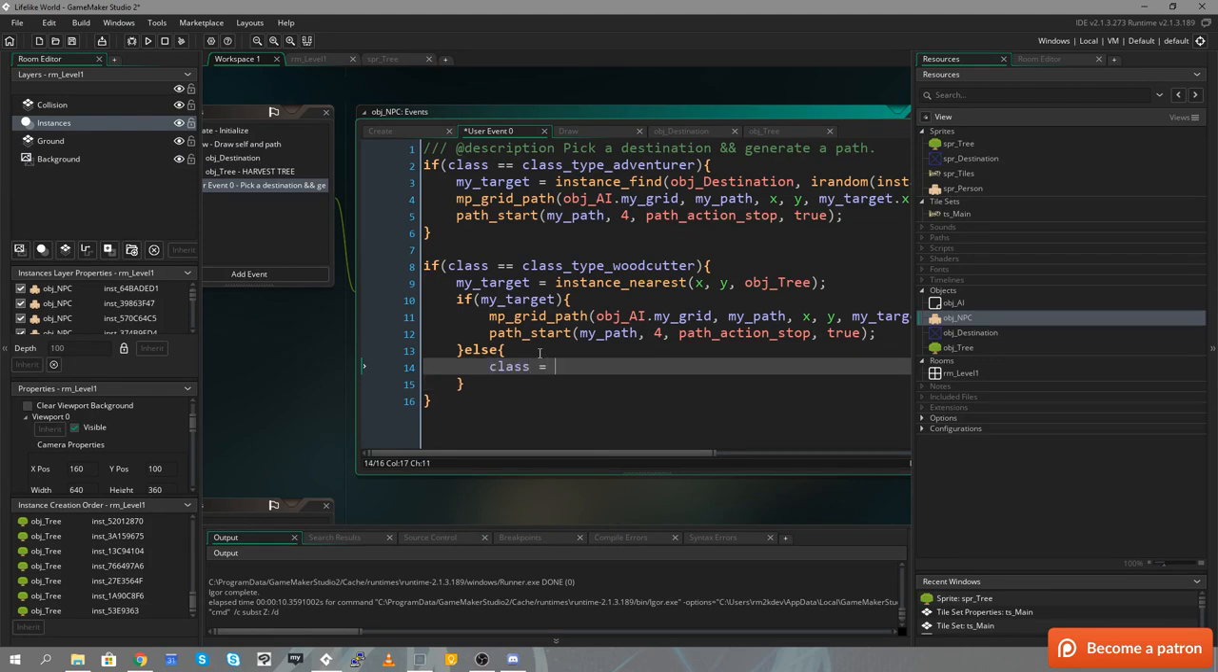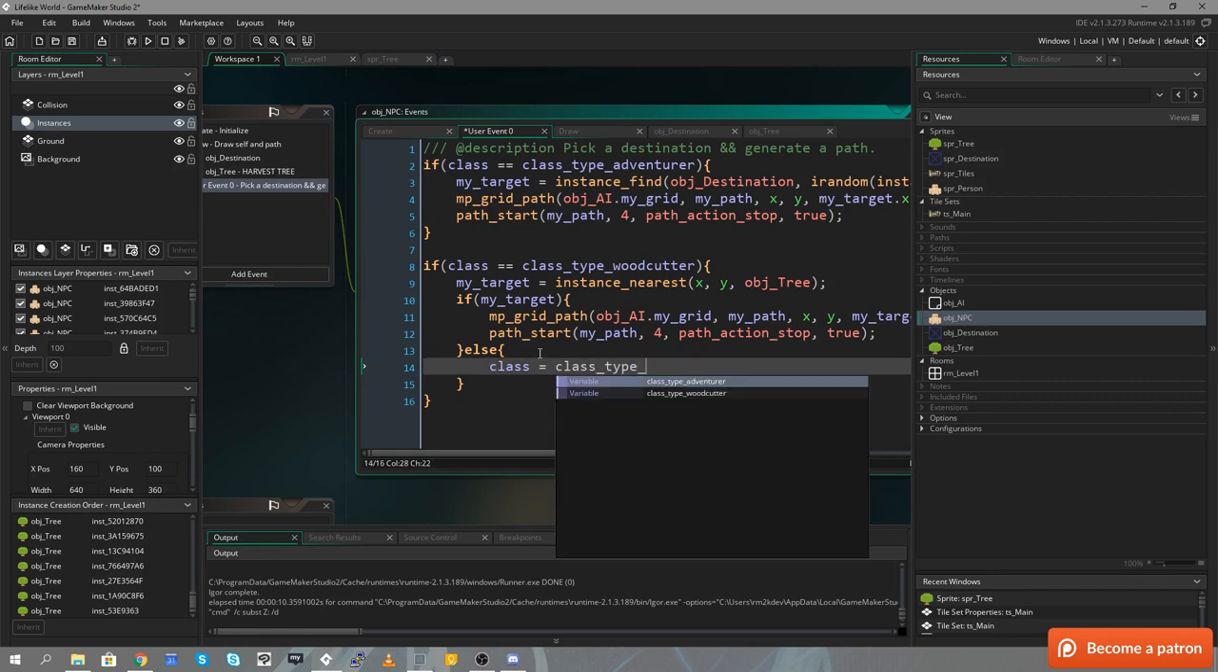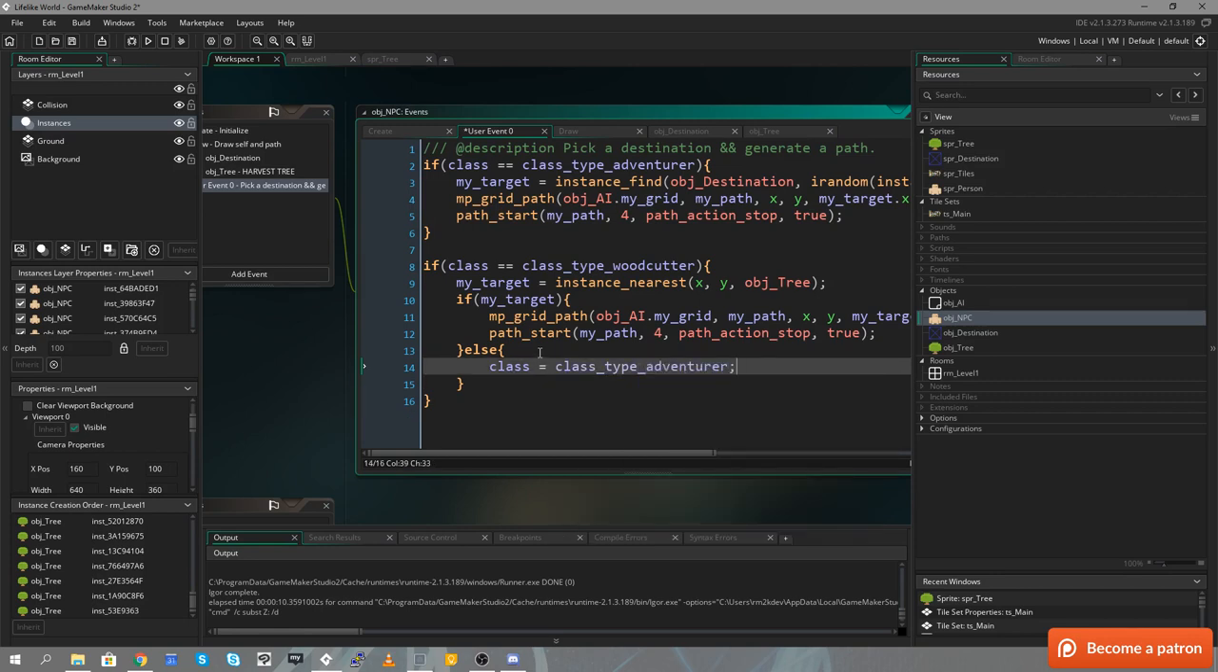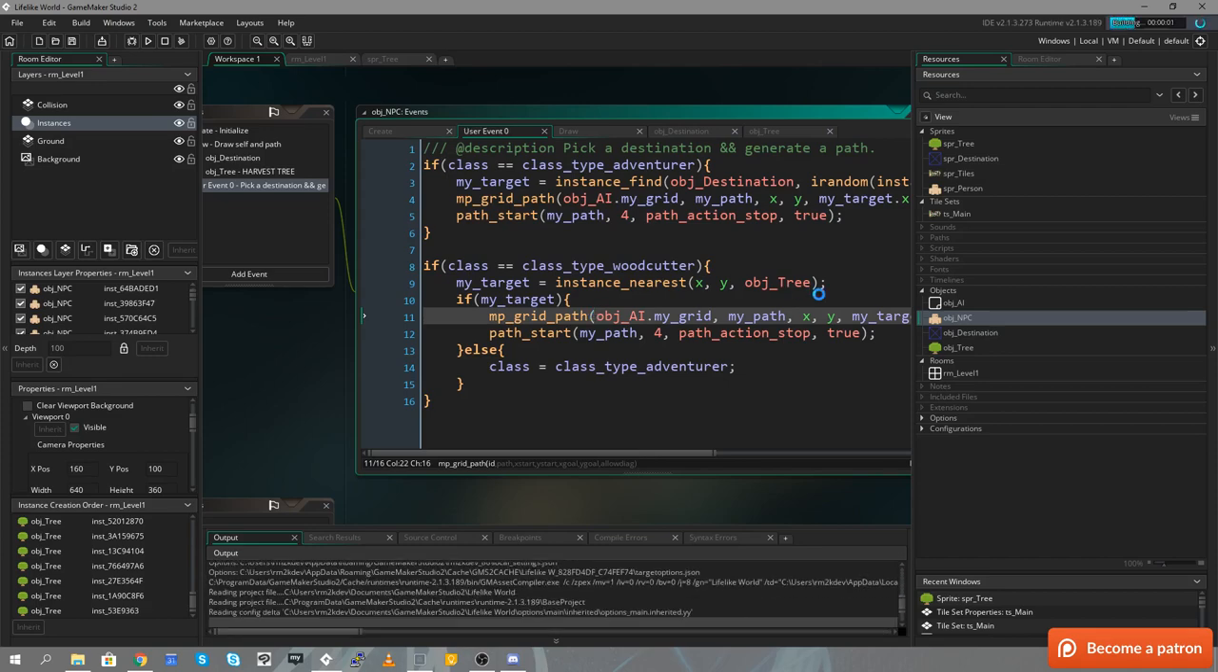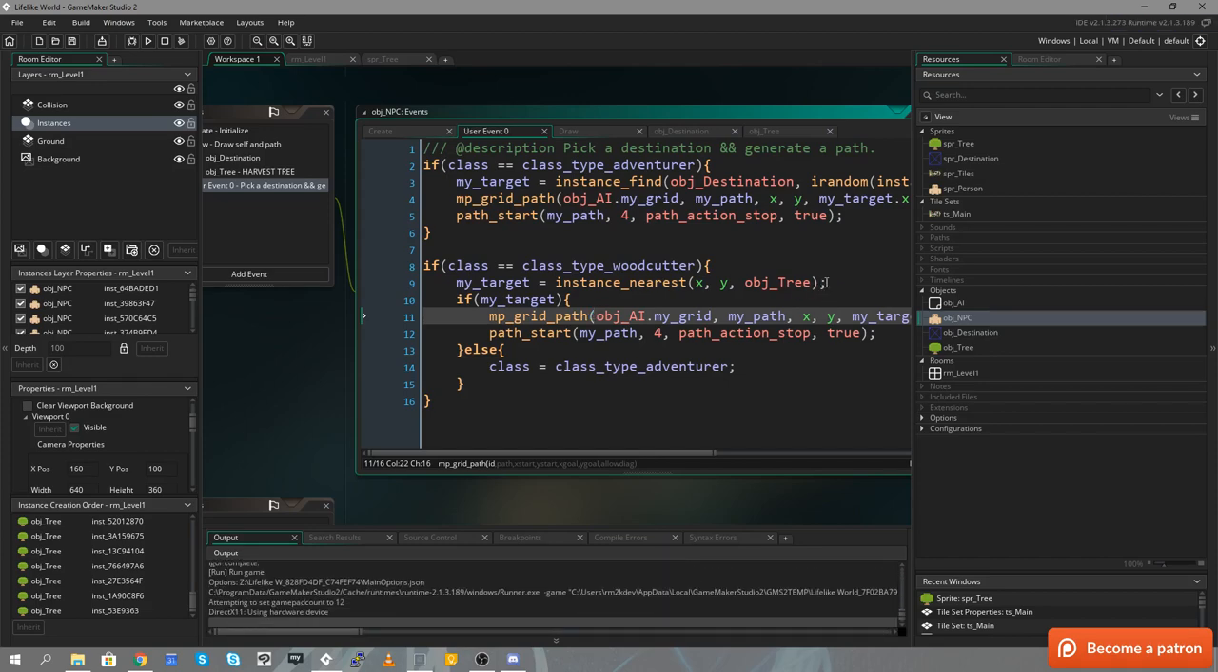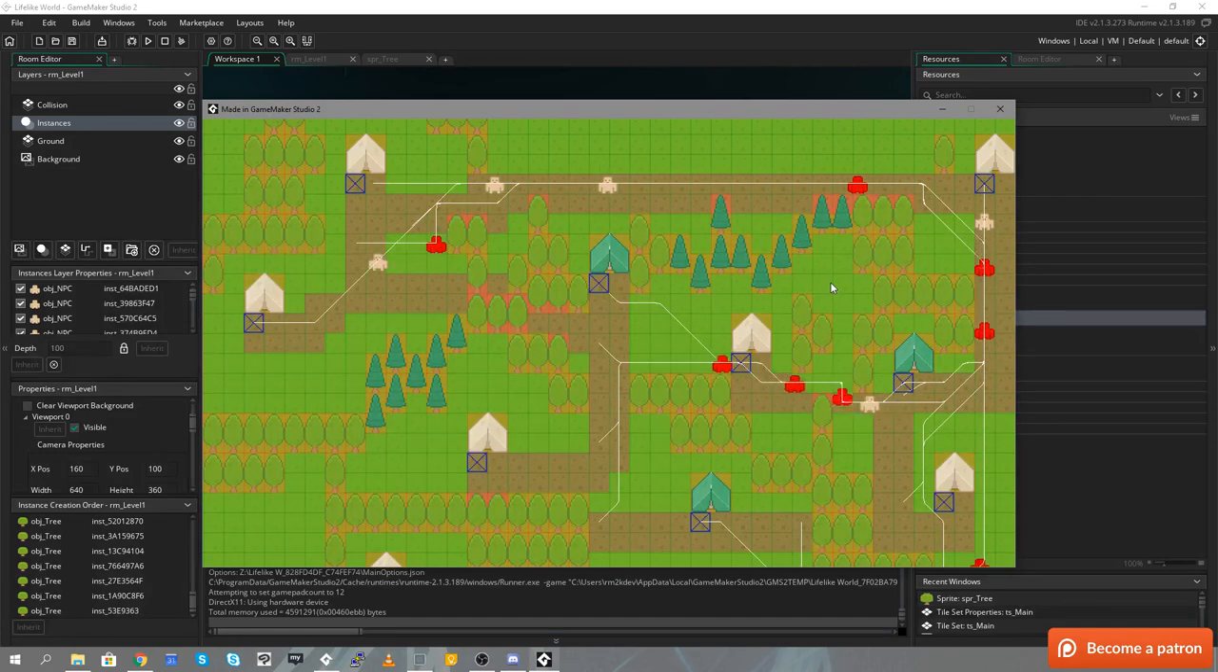Class equals class type adventurer. There we go. In theory, they should eat up all the trees, then they should turn back into adventurers, and then they should just go wandering around, but they're not. Of course they're not!